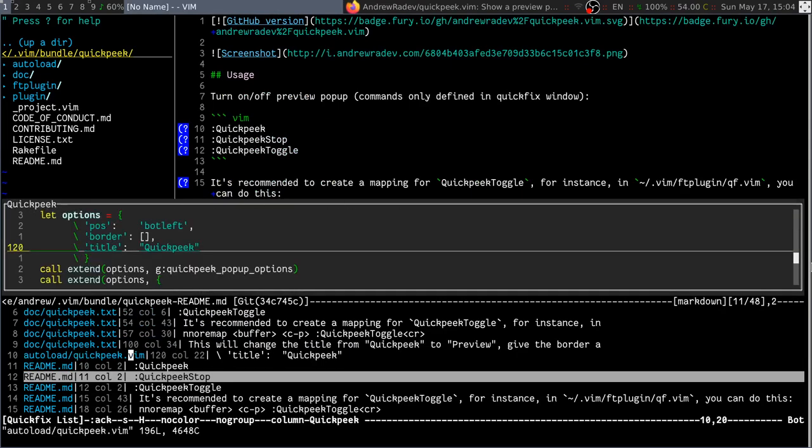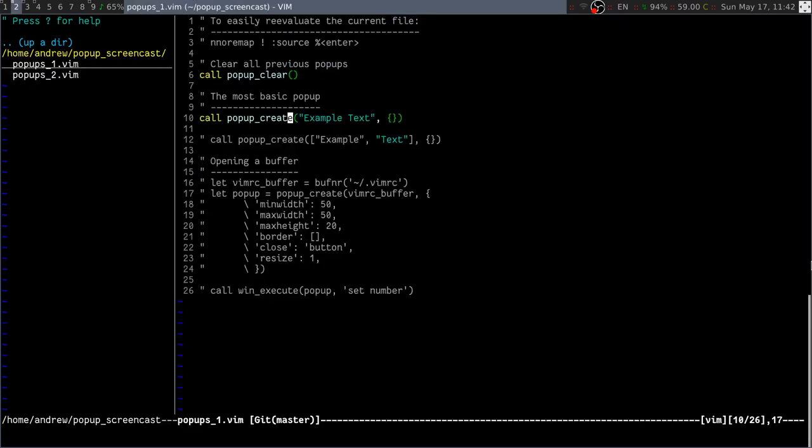But what I want to continue with in this video is talk to you about pop-ups in general. I'd like to show you some of the components that went into building these plugins, because I think that it's very straightforward and it doesn't take a lot of effort to build something useful by using pop-up windows. The easiest way to create a pop-up in Vim is by using the popup_create function with a single argument that is a string and a second argument that is an empty dictionary.